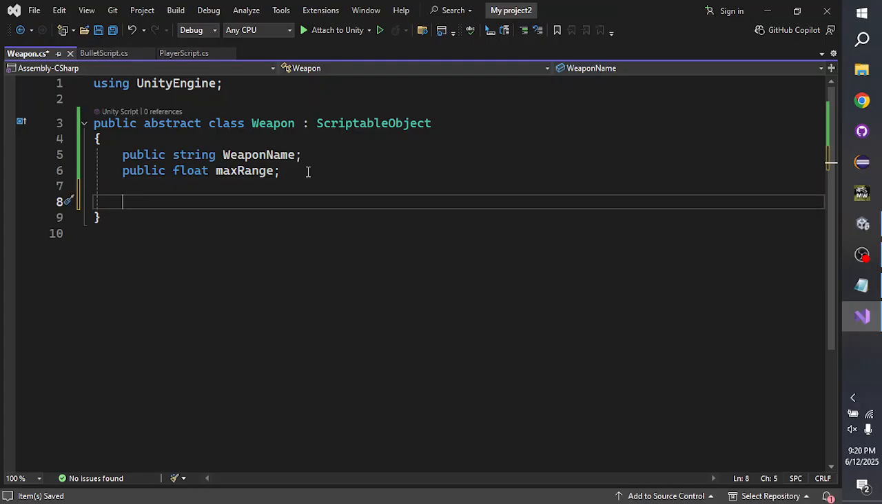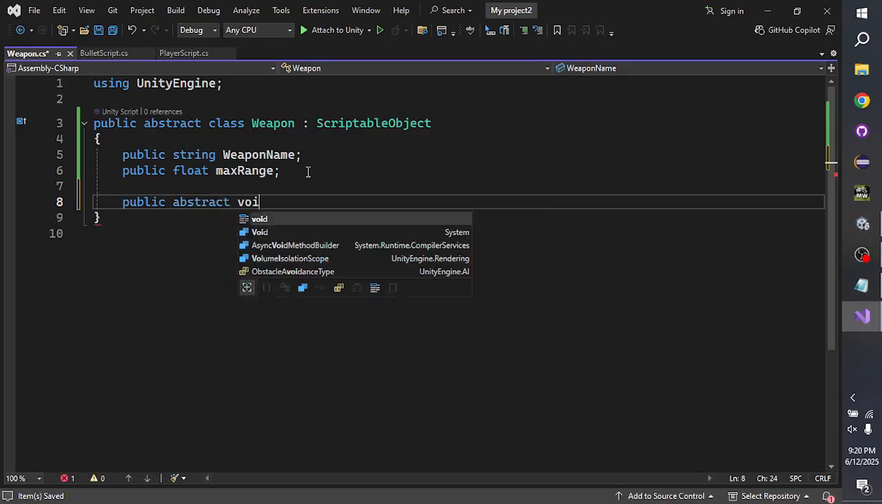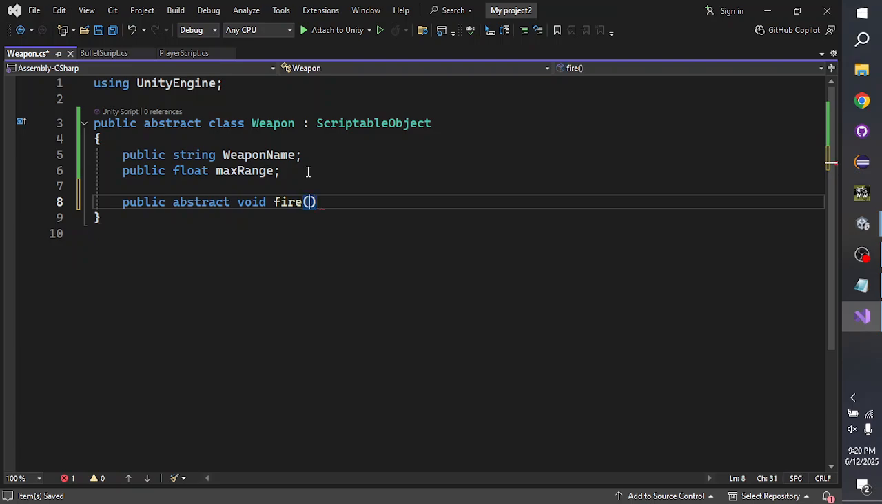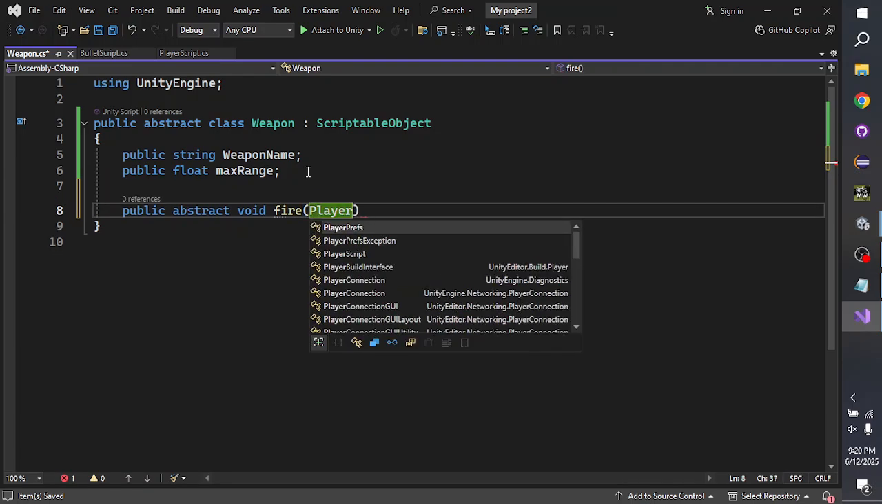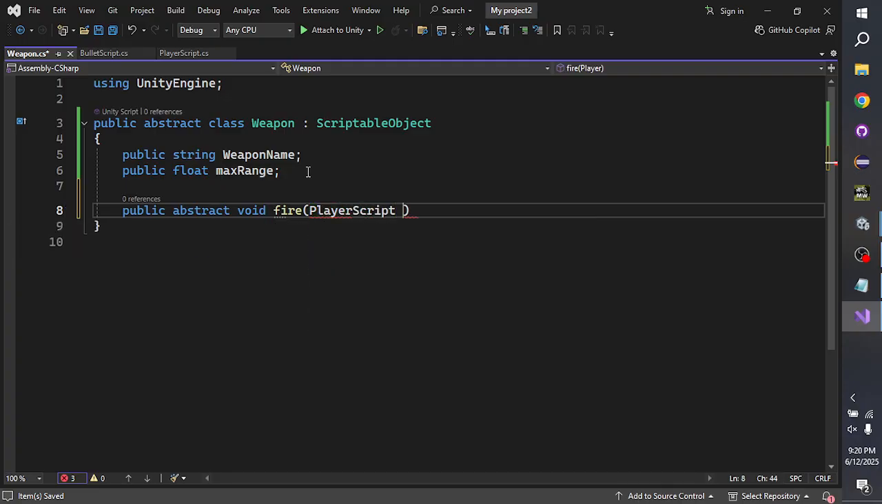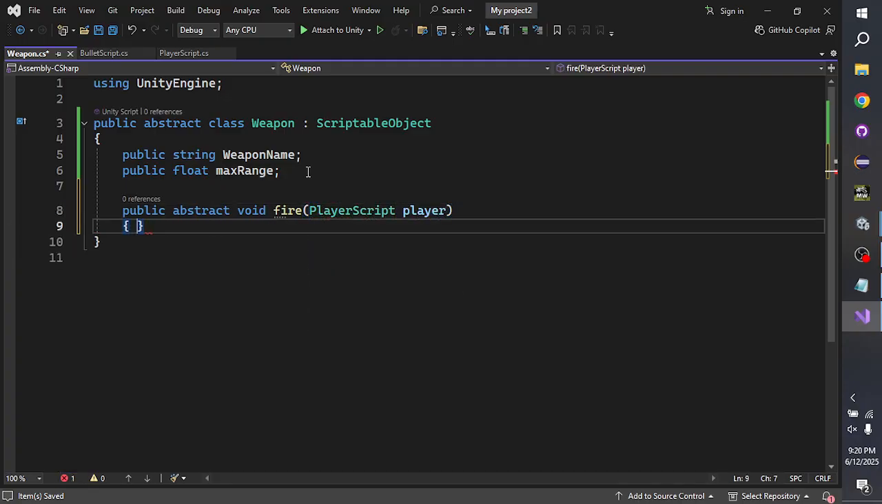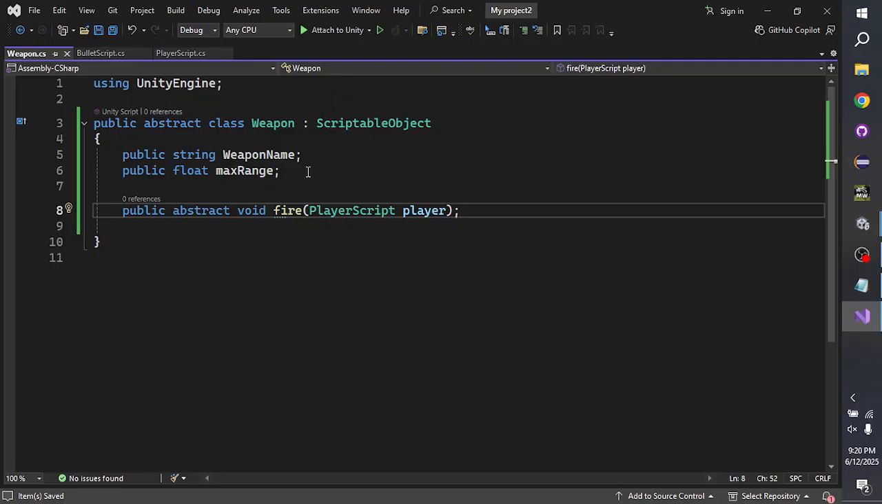Now, since it is an abstract class, it has an abstract function called public abstract void fire. In the fire, I'm going to use a player script, Player. So this function will be an abstract function. Now we are going to create the scriptable objects. This is the Java way of creating classes, so I'm using this in Unity.